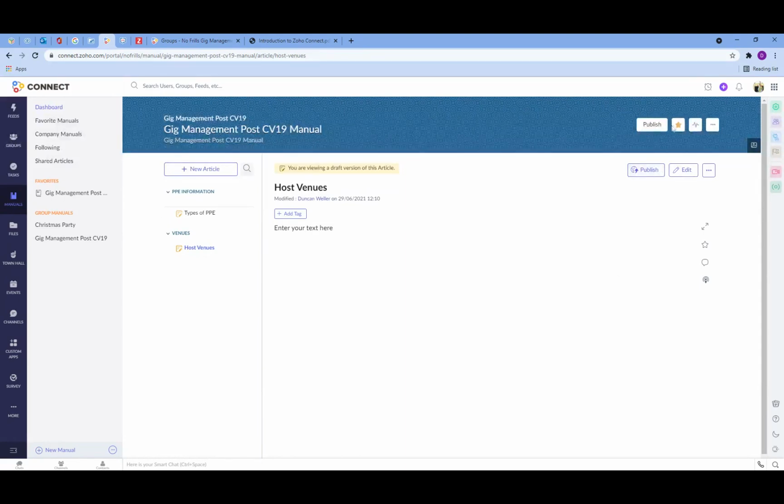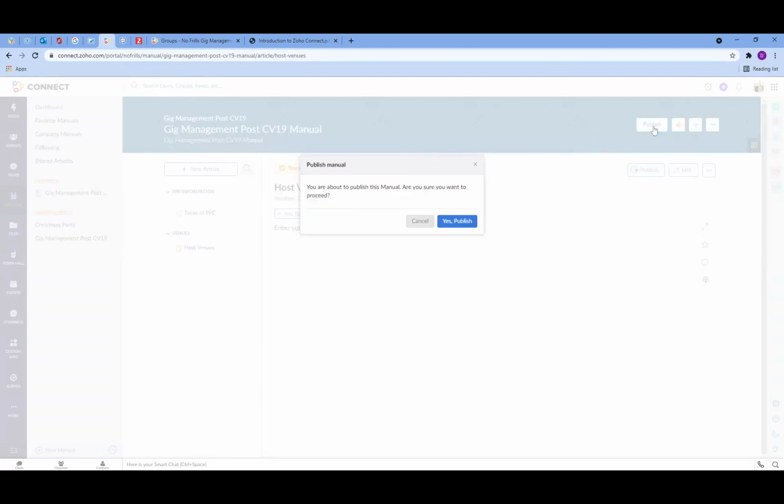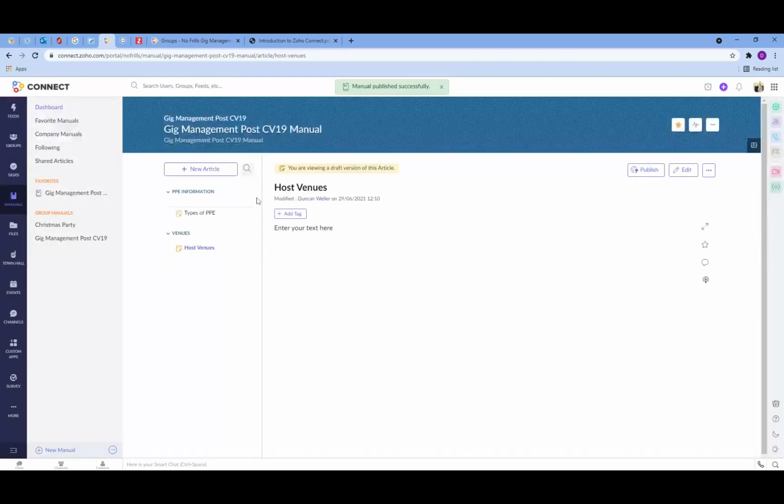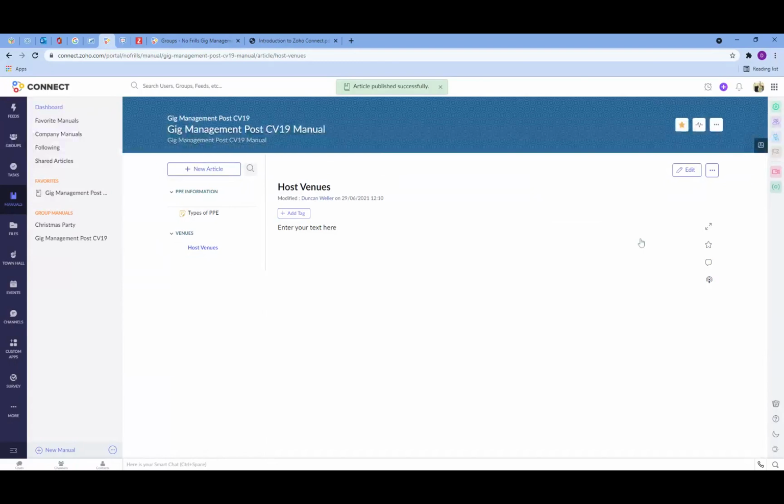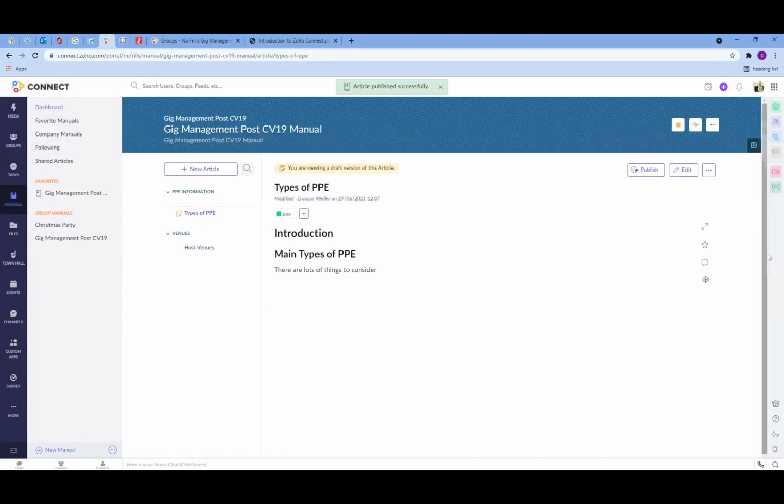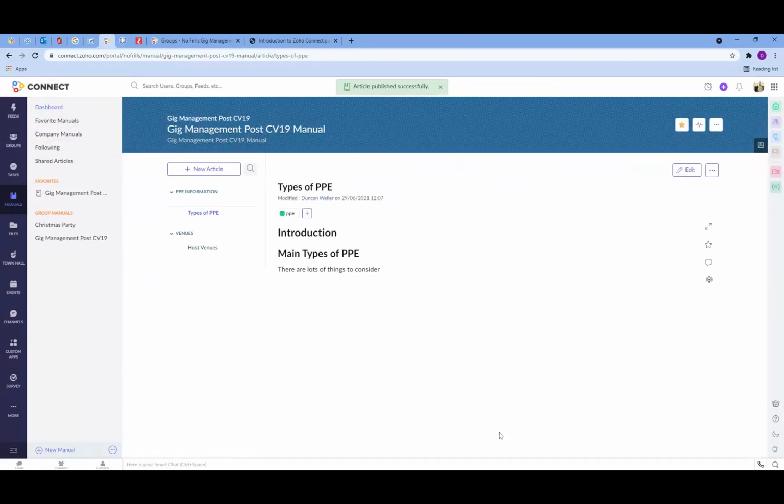So we have to do two things. We have to publish the manual, and I'll say yes, publish. But then we have to go into each of the articles. So we're in host venues here, and also publish them separately. I'll click the next article and publish that. And there we have that now published.